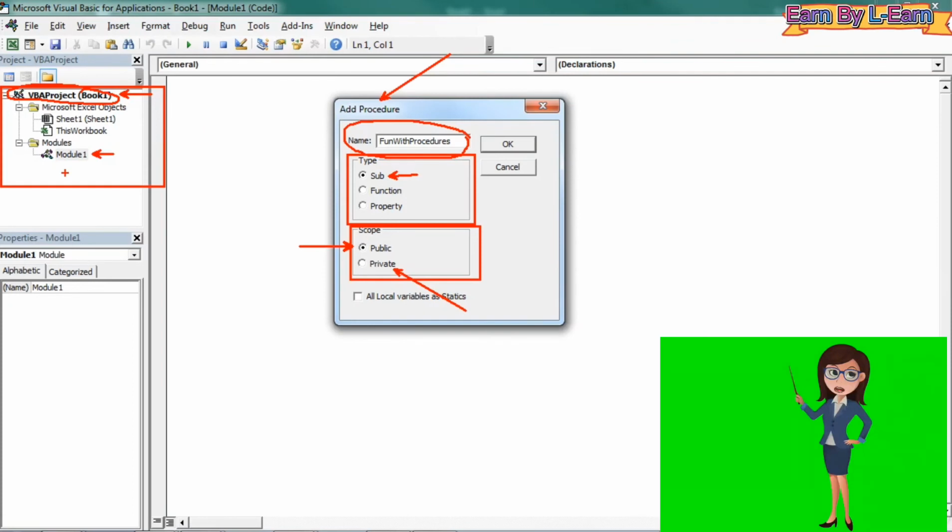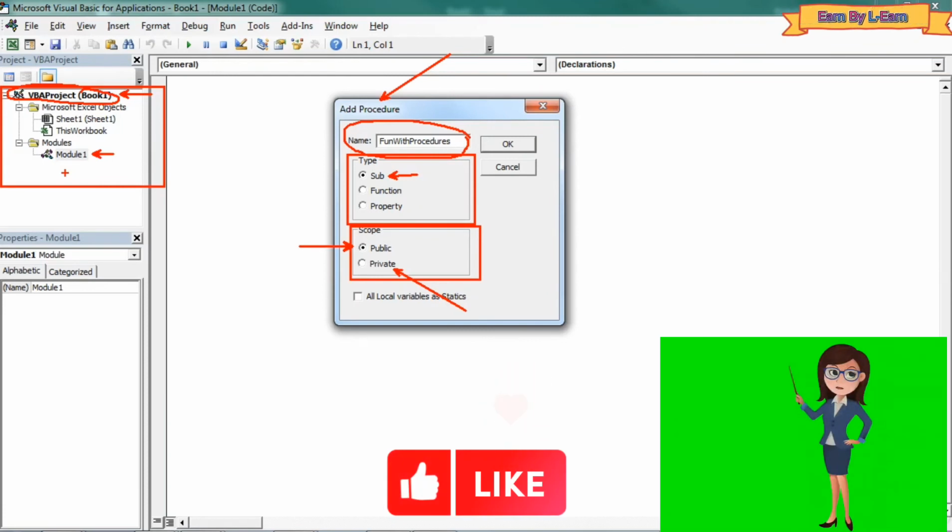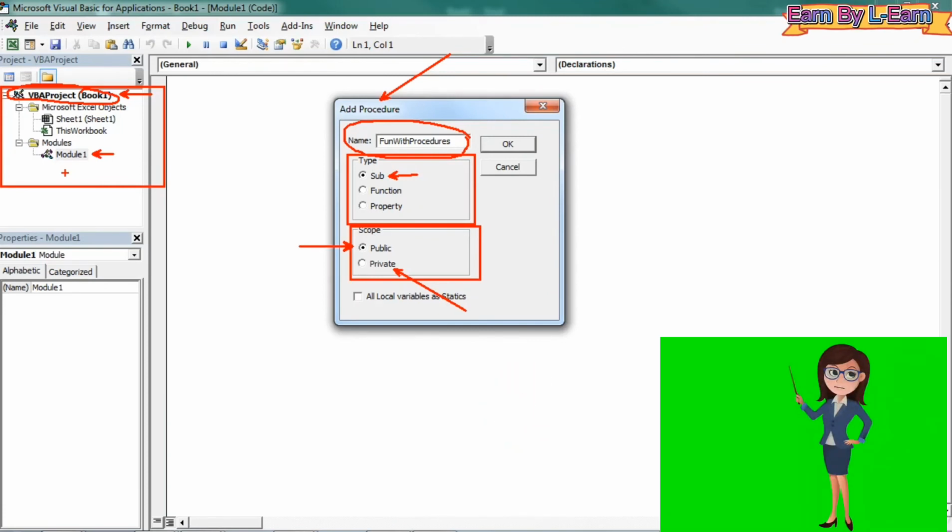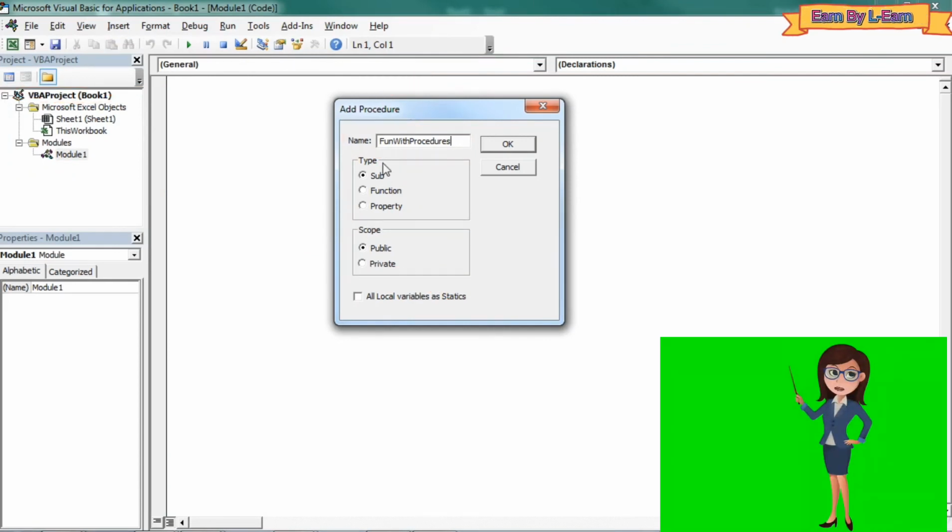You can create some organization to your code. You can kind of isolate things from one another. So you've got private, you've got public. Default, see it right there? Procedures are marked as public. All right. So for us right now, Fun with Procedures, it's going to be a sub-procedure and it's going to be public. I'll hit OK.